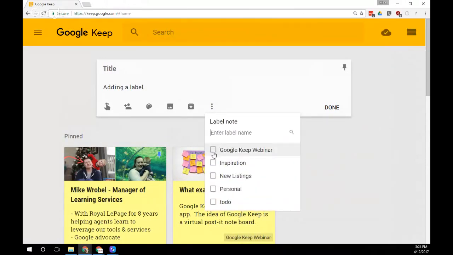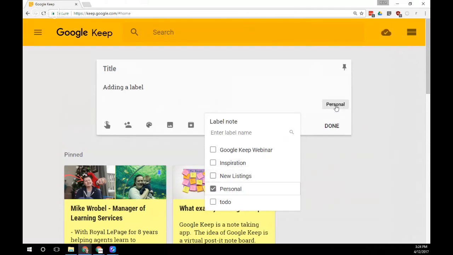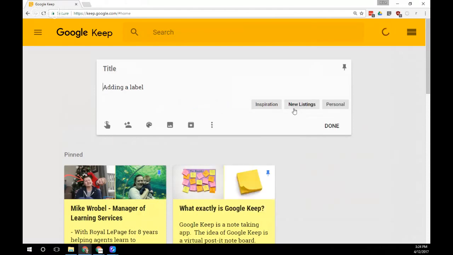And now I'll see all my labels that I have. And if I wanted to, I could enter a new label as well. So let's say I want to put this under personal. And now notice down here at the right, there's a little personal tag. Now keep in mind that things can be in multiple sections as well, so I could put it into all of them as well.